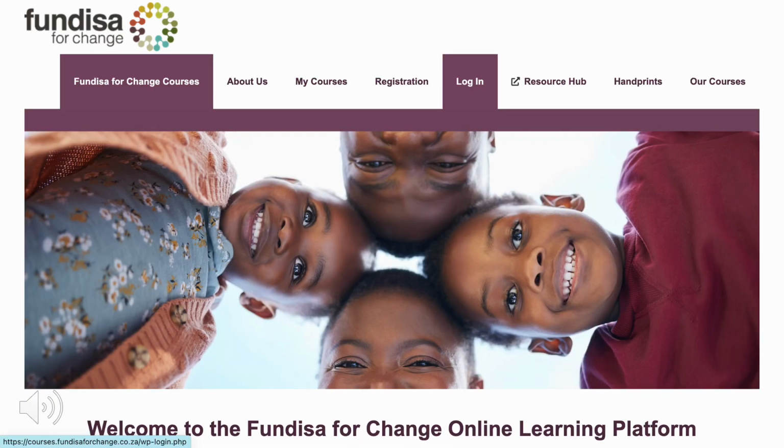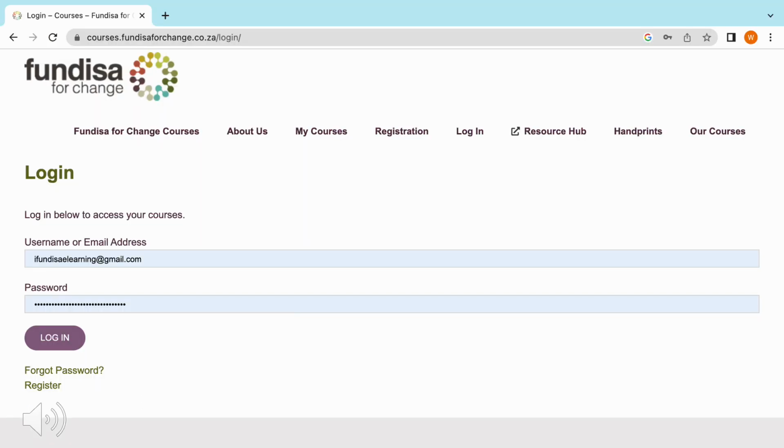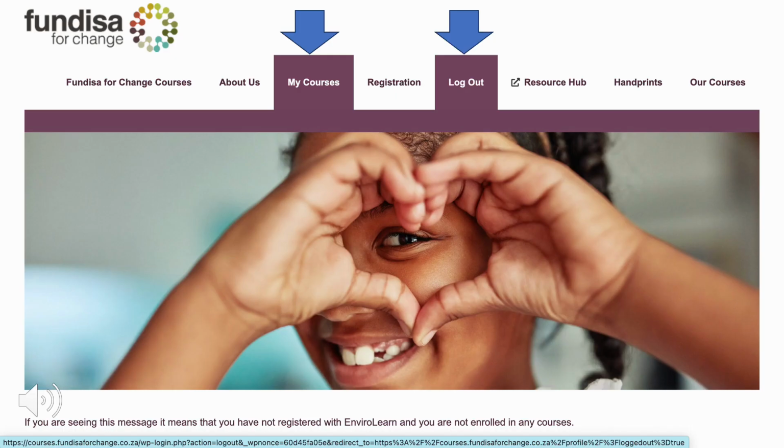First of all, please go to the Fundisa for Change online learning platform and click on Log In. Once you've clicked on Log In, you will see this page where you have to include your username or your email address and your password, and then you click on Log In. If you've forgotten your password, you can click on Forgot Password, and then an email will be sent to you with a link to reset your password.